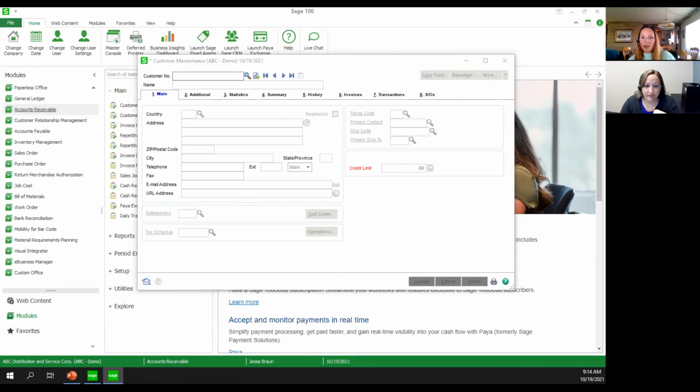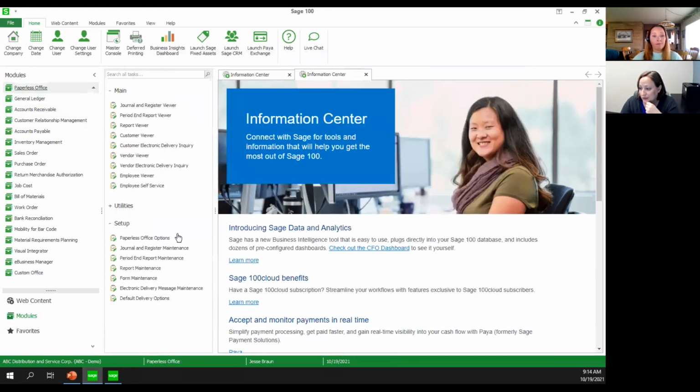All right, next question. Is there a way to change the default dates in Paperless Office? For example, if I'm viewing customer invoices in Paperless Office, it defaults to a month ago. How can I change that to default to today's date? That is a great question. I'm not sure you can, at least in this version. Yeah, I don't think that you can. So possibly, I would guess in future versions, this may be something that changes.